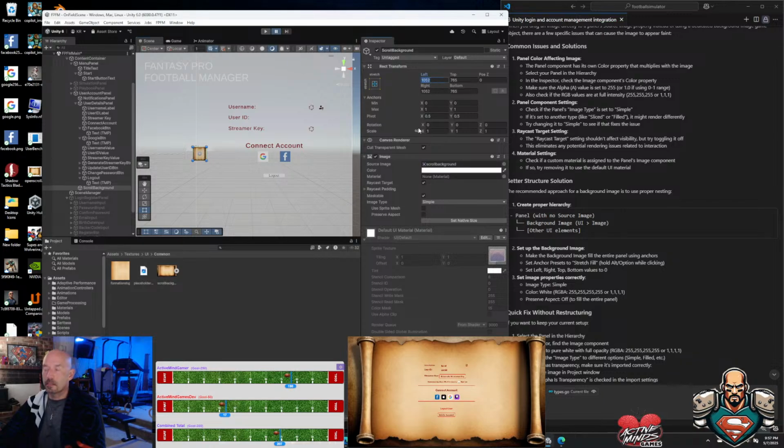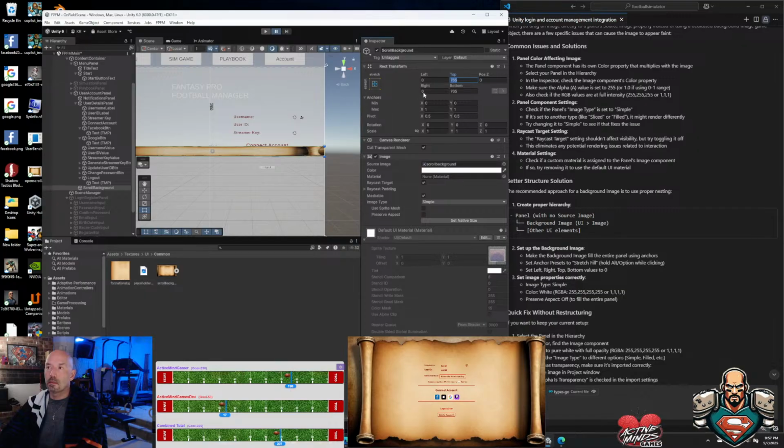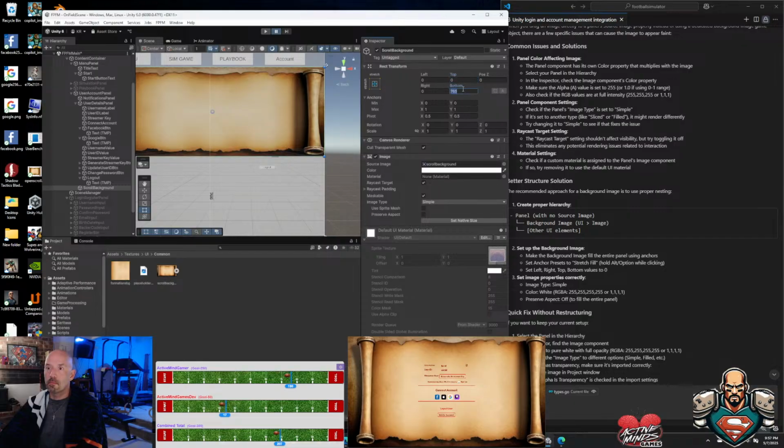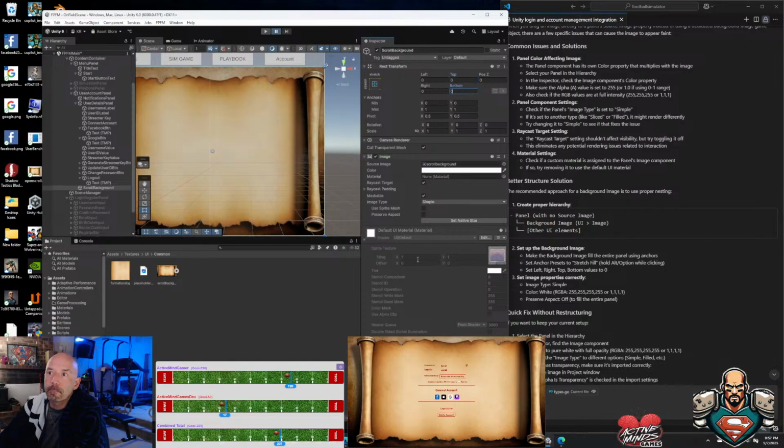Supposed to be left 0, right 0. And I don't know, what is the top supposed to be? 0 also? Bottom 0? Okay. Preserve aspect off. Alright, well, that worked. Set image properties correctly. Image types. Okay.